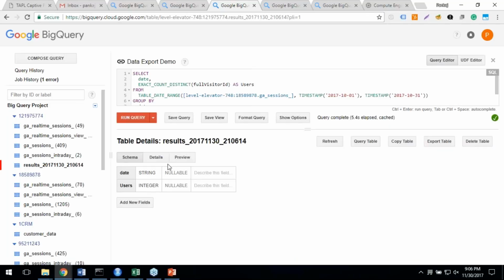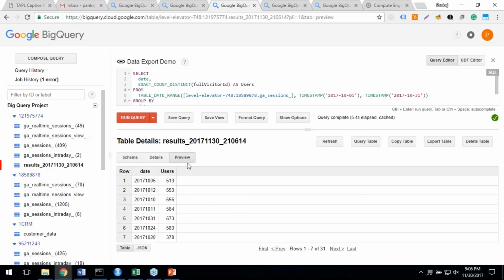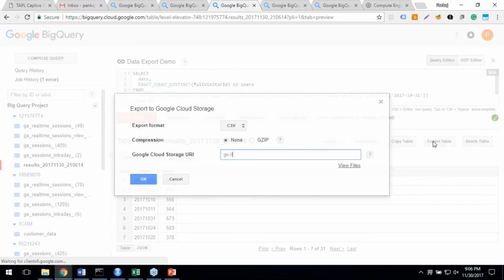So this is the result that we had seen, which has this schema of date and user. The next step would be, suppose I want to preview this data. Preview is again a quick look at what the values available in that table are. So I can export this table into Google Cloud Storage.